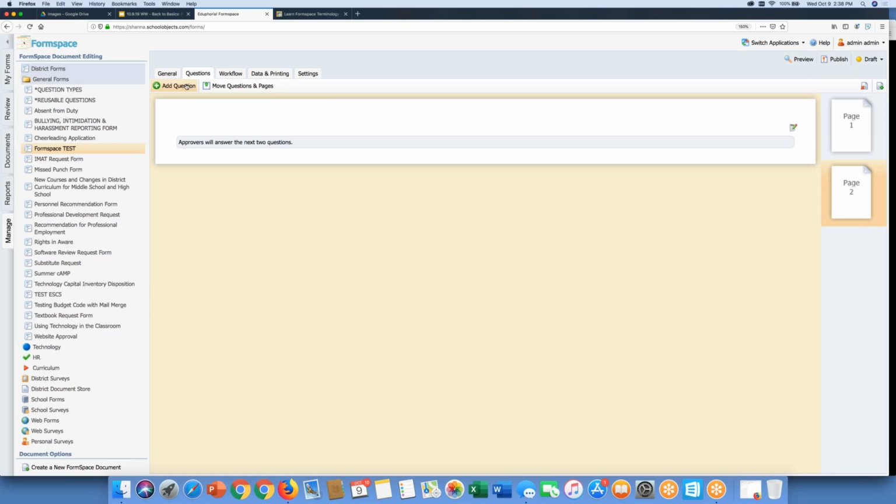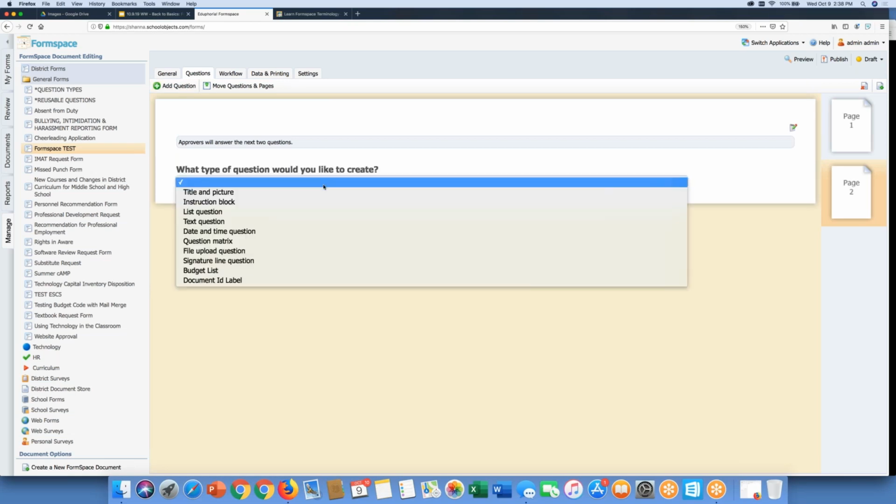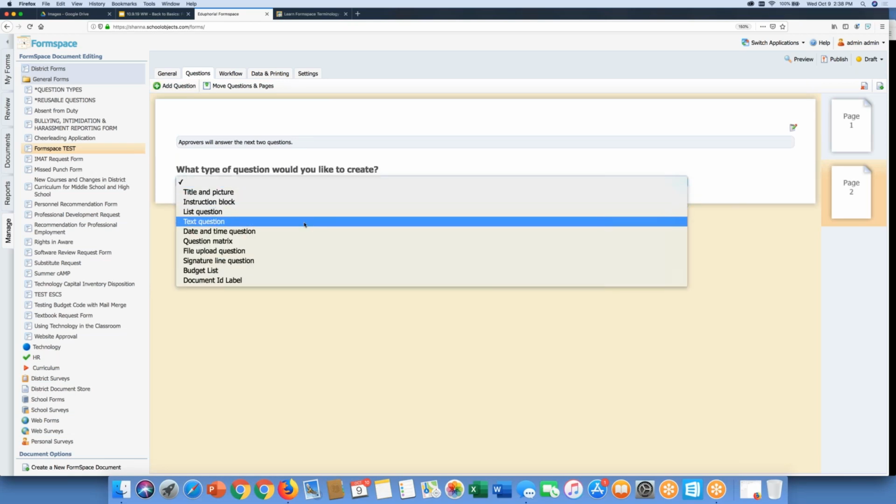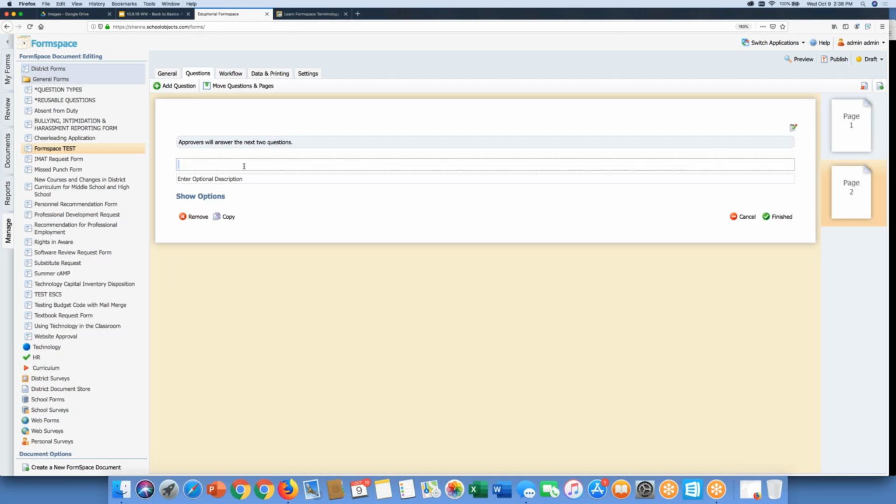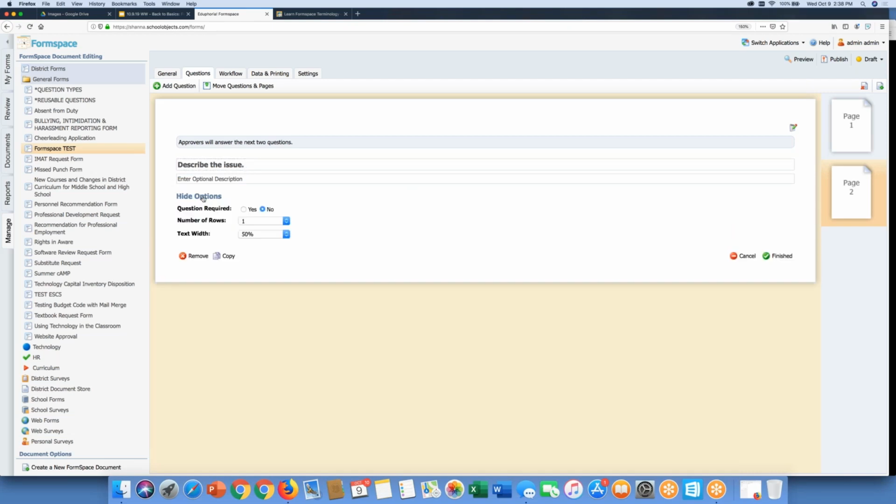And then my next question would be text, and it's going to be describe the issue. And I might want to give them more than 1 line for that. Maybe I want to give them 3, and I'm going to make it all the way across the page since they're going to have to type something. And I will require it and say finished.